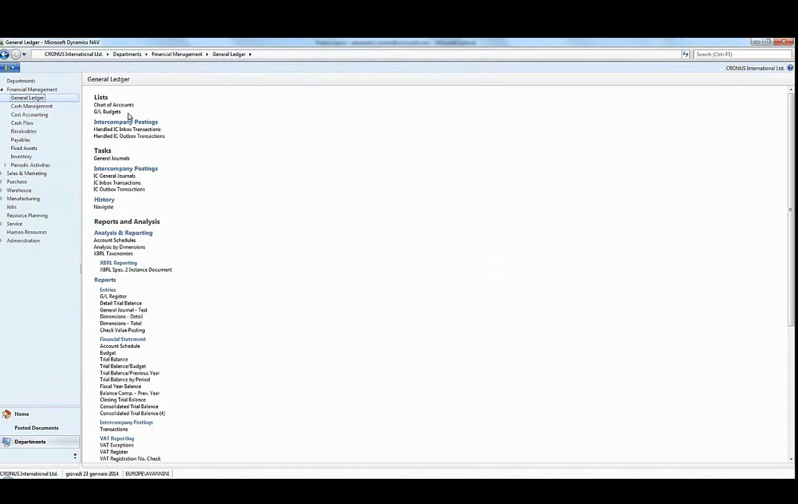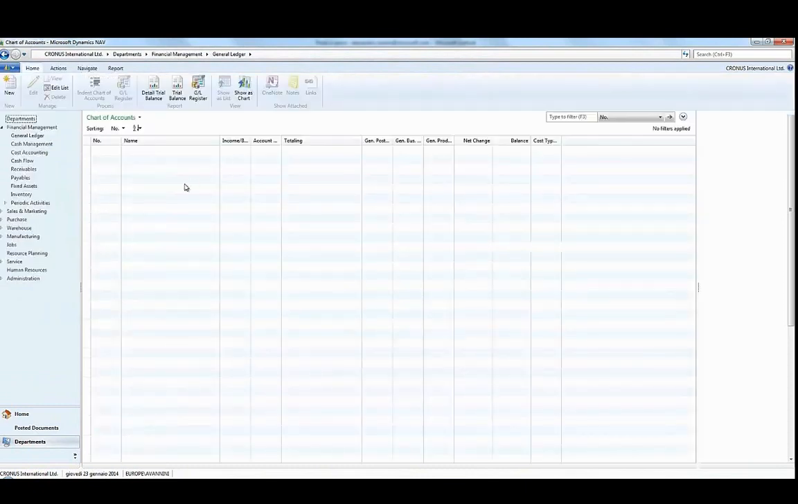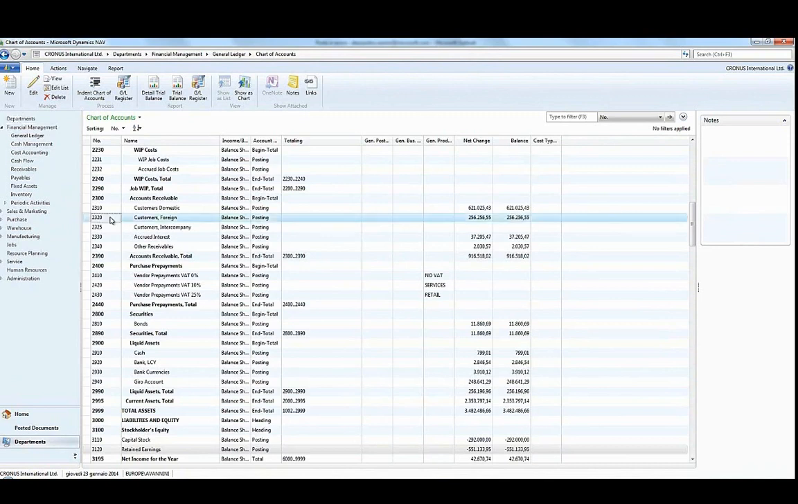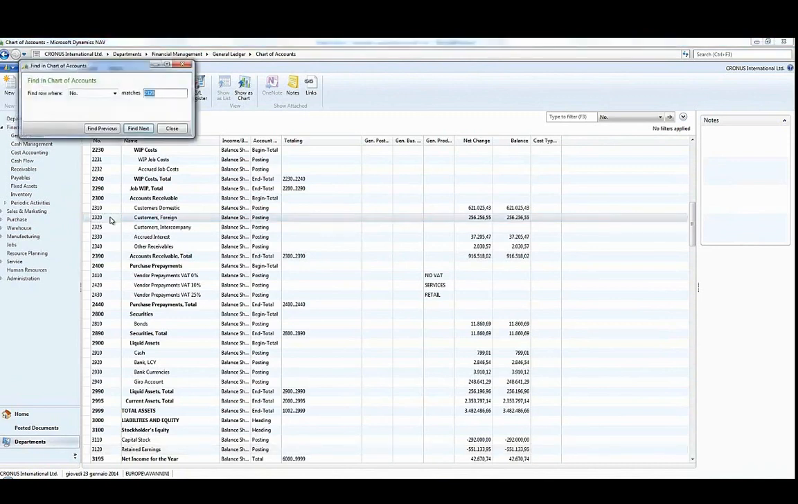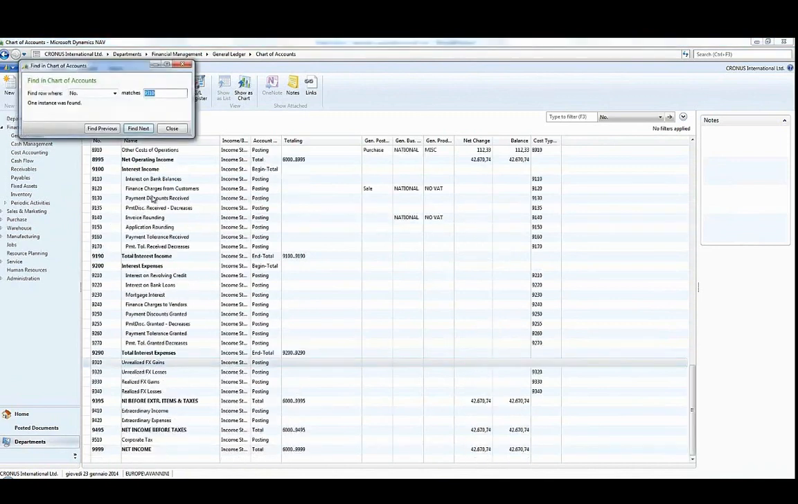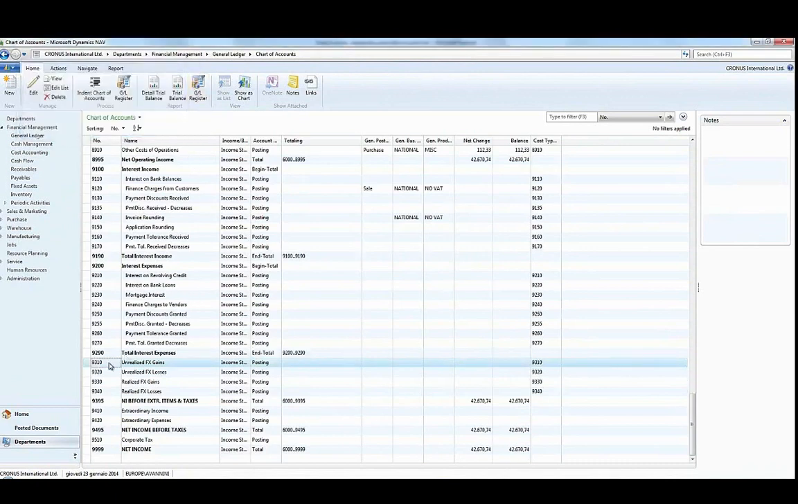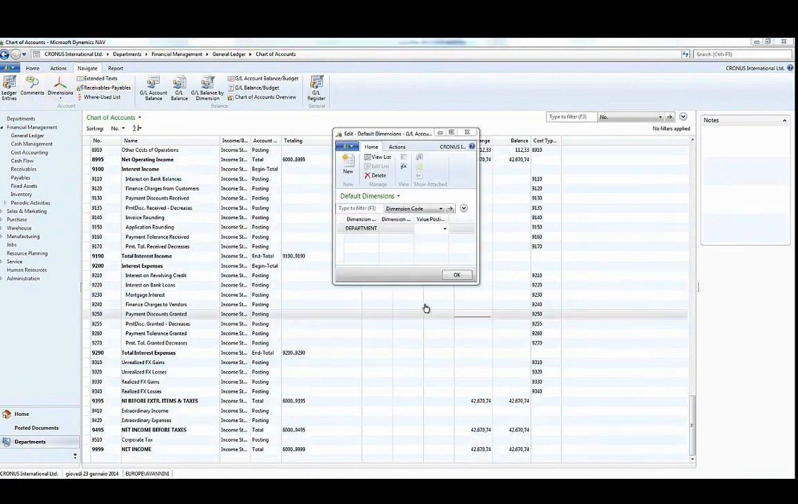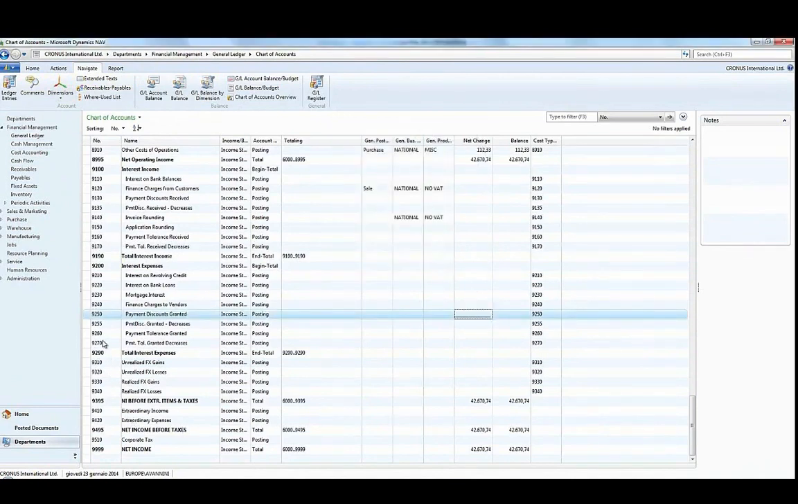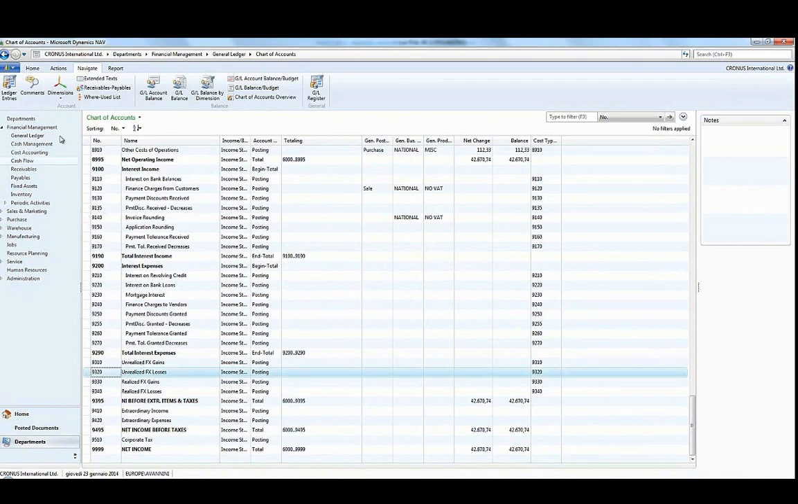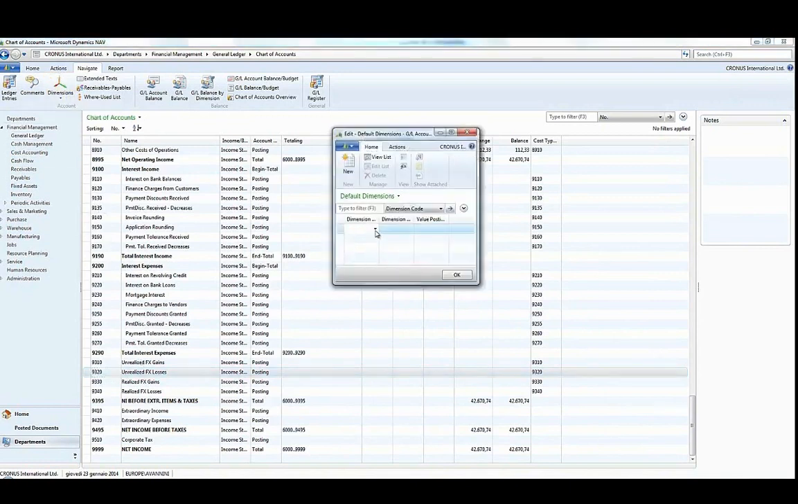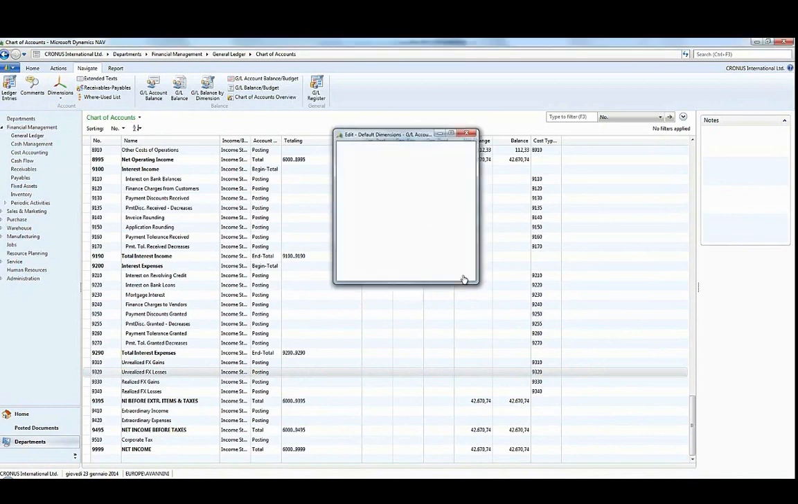So in this case, I'm going again in the chart of accounts and I go for my account. This can be 9310. Also in this case, I'm going to add the dimension, department, and I select code mandatory, and I click OK. I repeat the same operation for the other account, 9320, also department and code mandatory, and I click OK.